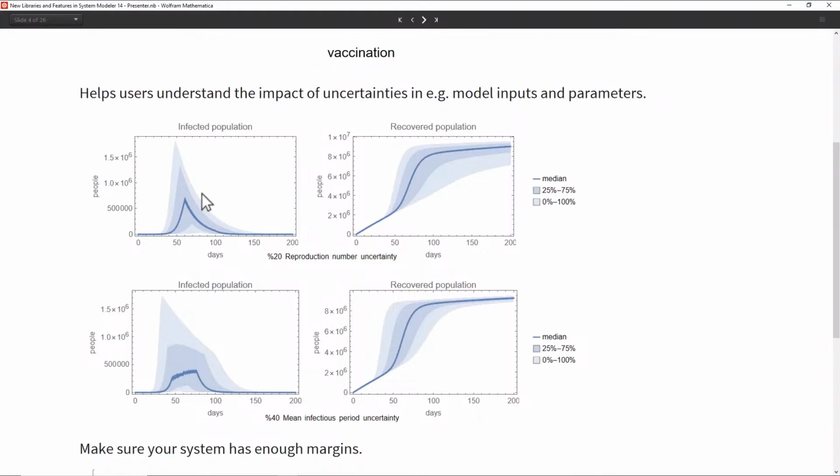In this first scenario, you can see how the peak of the infection curve varies as the reproduction number is varied by 20%. Similarly, in the second scenario, you can see how the infection curve shifts as the infection period parameter is varied by 40%. The thick blue curve shows the median curve, and the lighter blue fillings show the spread.